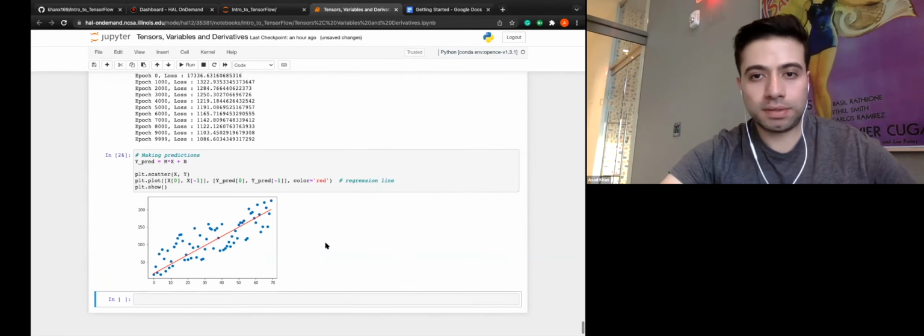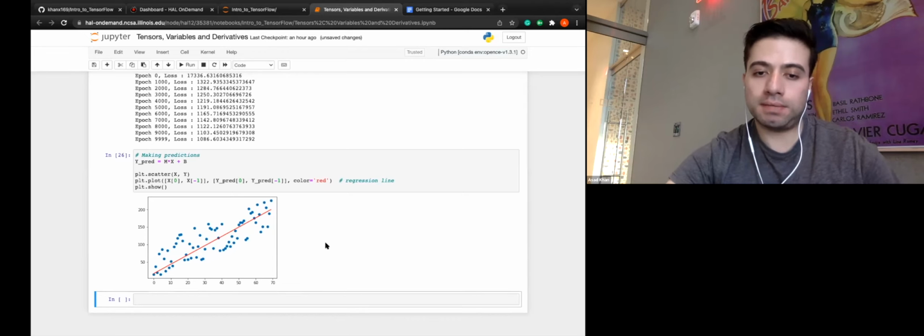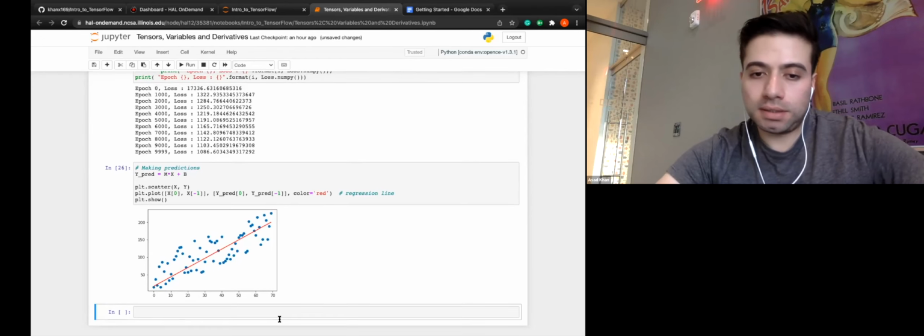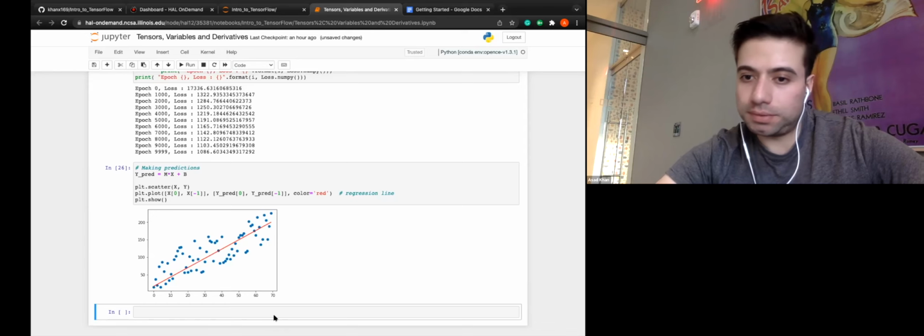The 3 or 4 fundamental ideas, which are tensors, variables, computational graph, and automatic differentiation. So we covered that here, and I'll take any questions if you have about those.